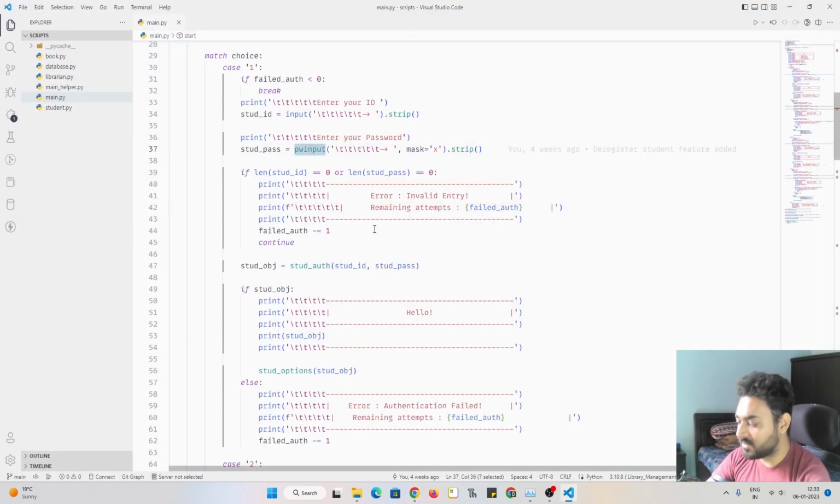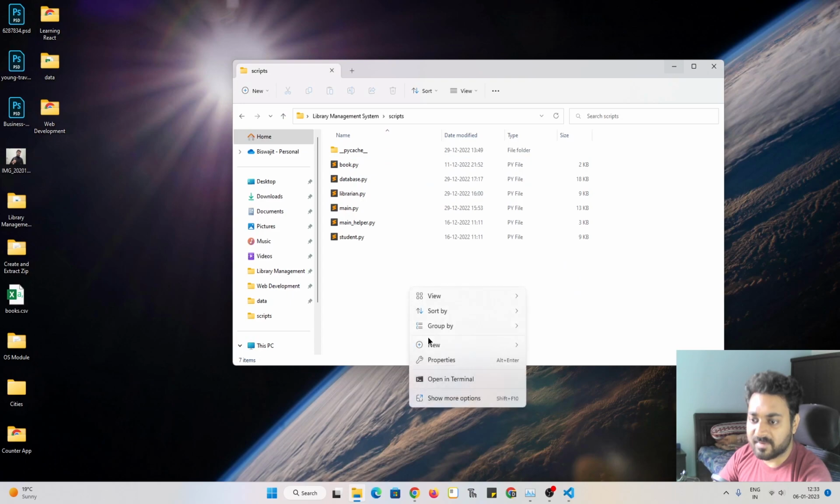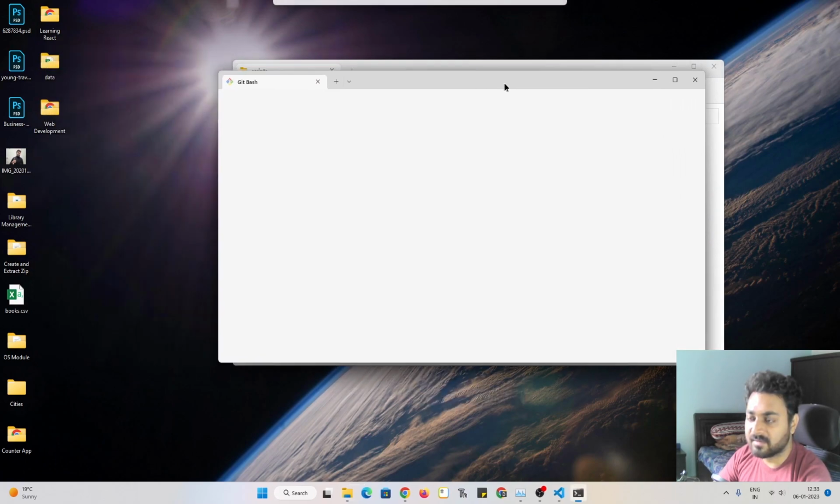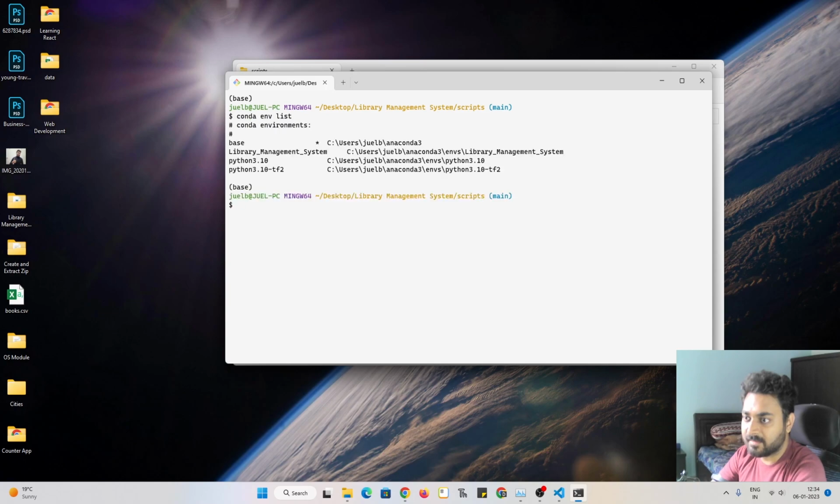If you guys don't know how to do it, I'll still show you. First I will open the terminal. Activate your environment, conda env list. This is a different environment, by the way. conda activate, correct only. Control V.